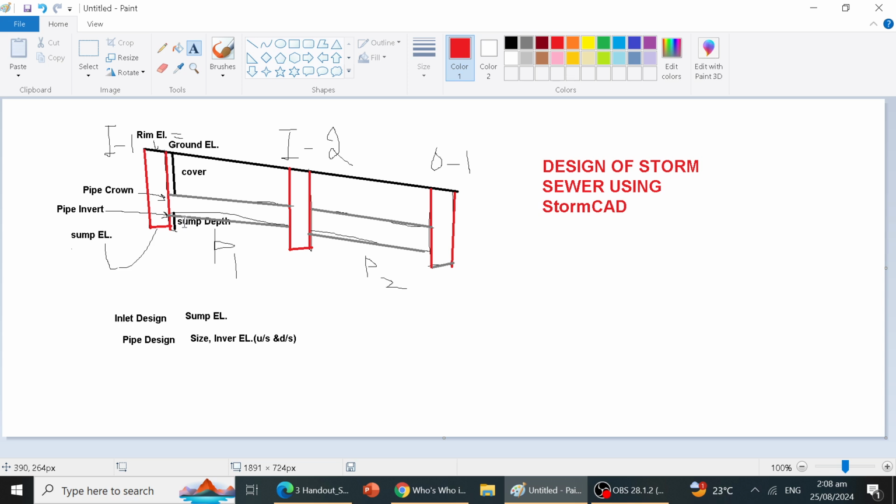When we are going to design the storm sewer network, for the inlet design we are interested in determining its sump elevation. This is the sump elevation, and this is the whole inlet structure. The bottom is called the sump elevation, and this vertical height is called the sump depth. Basically, it is used to accumulate sediments.